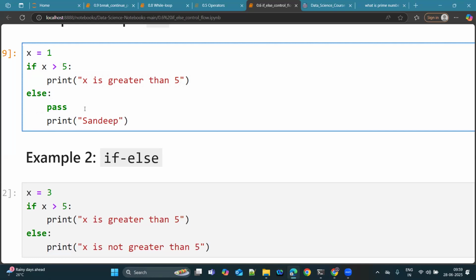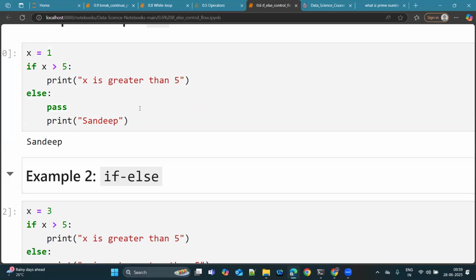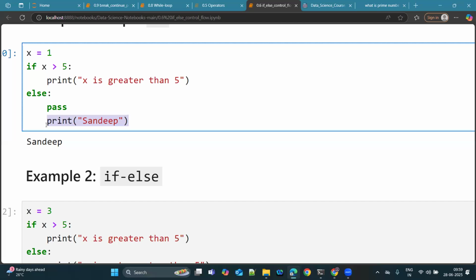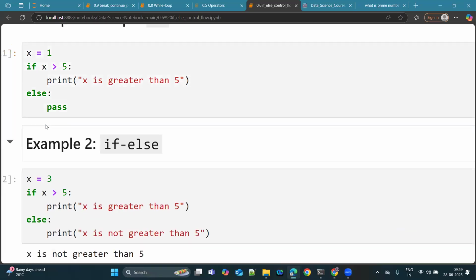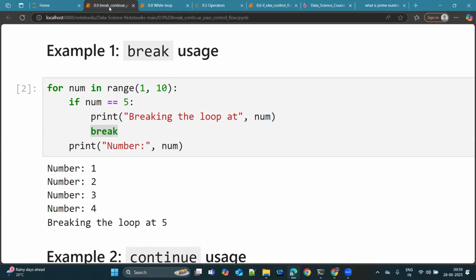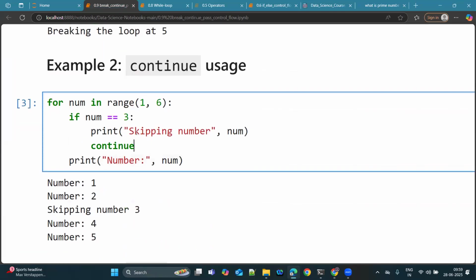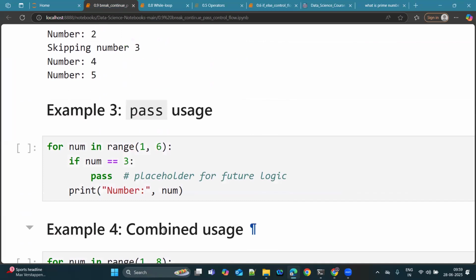For example, even if I write something like print, will it print or not? Now it will print. Of course, pass is doing nothing. Simply, it's doing nothing. That is what I was trying to say. In some scenarios, you need no execution. Just simply pass it. You don't need to do anything. So that is the pass usage.